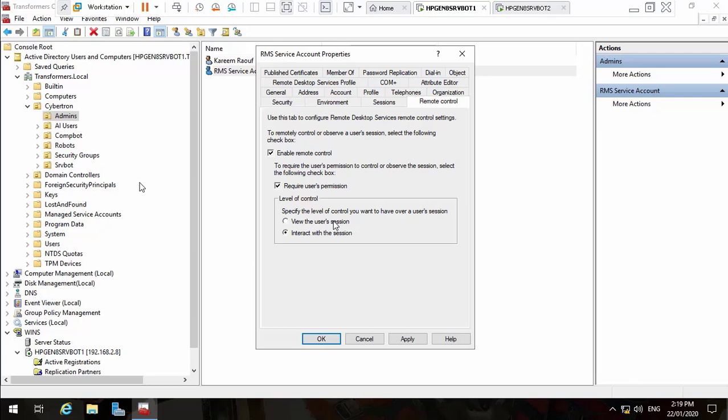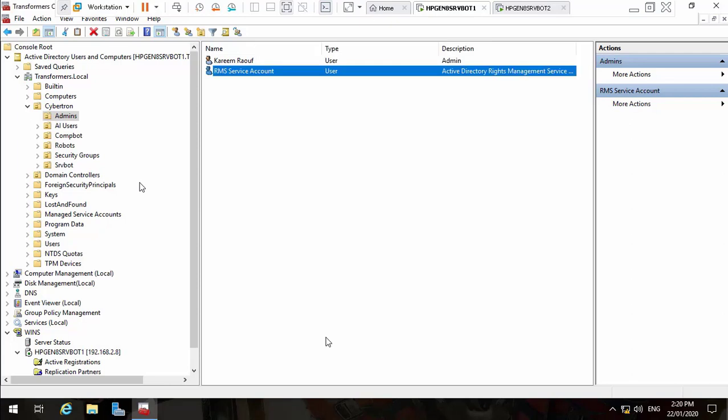Okay. If you enable remote, we will disable this feature, so this user will not be able to use remote features to connect to anything. This is also a security precaution. So now we have the service account. We need to install the feature.